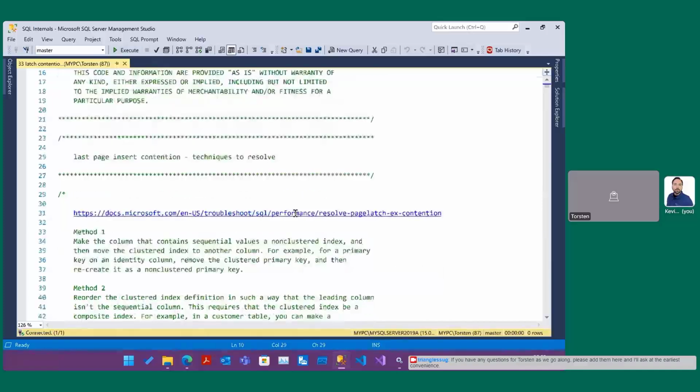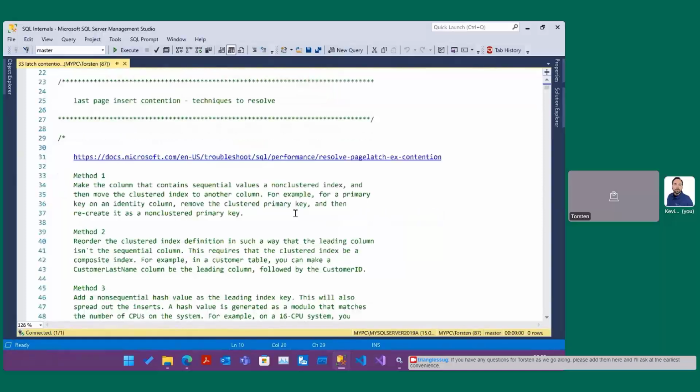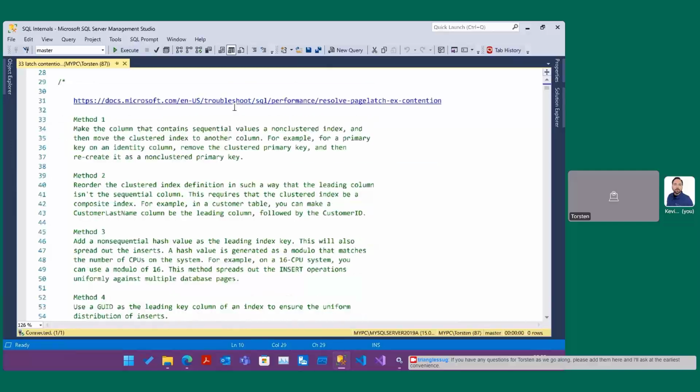Okay, let's talk about page latch contention. We will see what page latch contention is about and why it is often a bottleneck, especially in OLTP systems when you have concurrent workload. There are some recommendations from Microsoft which you can find in the official documentation. You can see the link here. I do not want to open it, because most of the methods Microsoft recommends are already listed here.